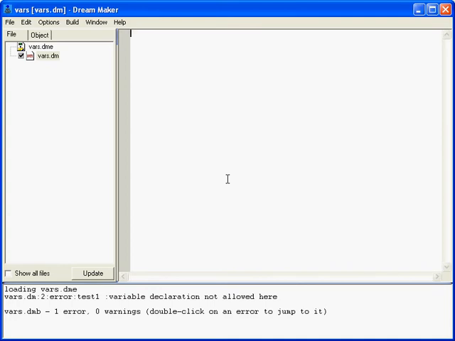Now we're looking at verbs. Declaring variables in Byond is very, very easy. For one reason, you don't actually have to declare the variable type. If it's an integer, a string, a real, a boolean, anything like that, you don't have to set it, because Byond allows you to pretty much store any data in a variable.